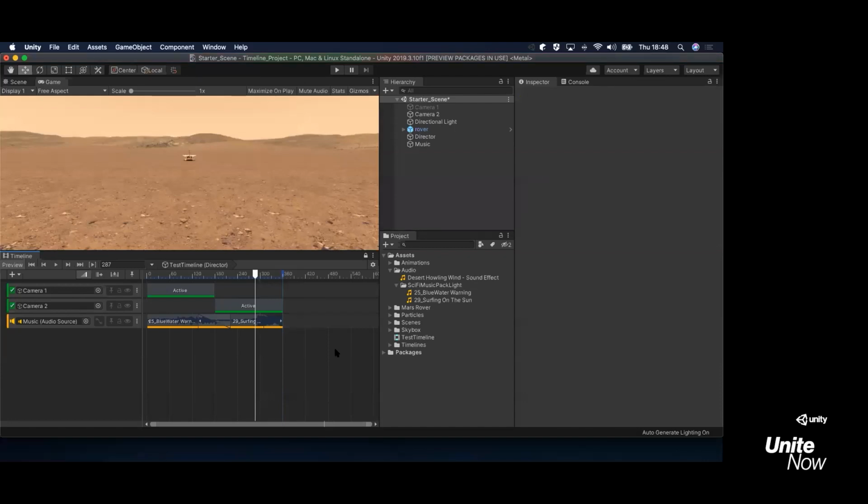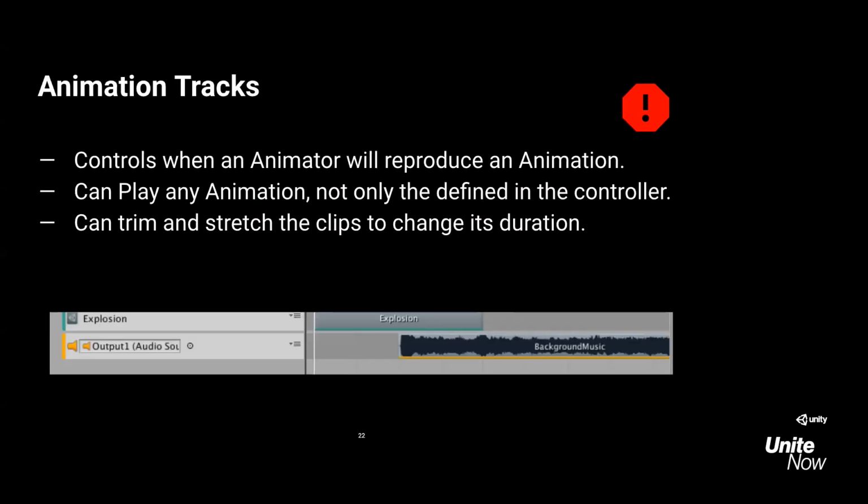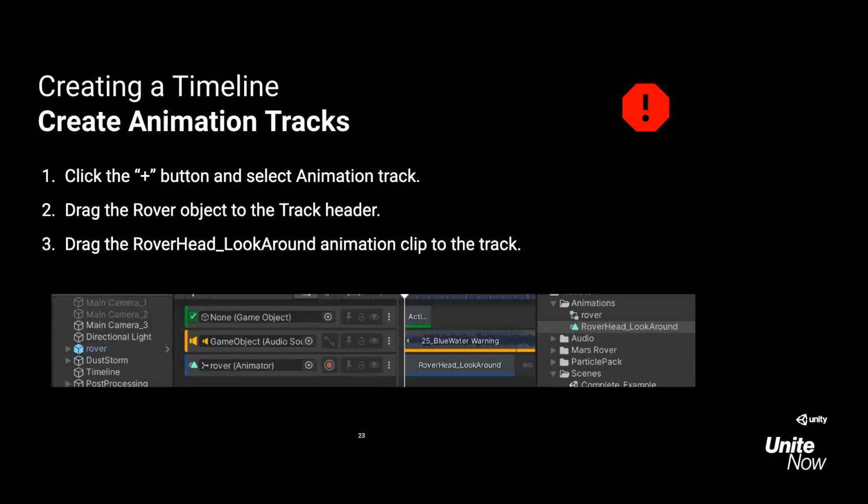So we have sound, great. What else? Animations, exactly. We can also play animation tracks. Even this is an audio image, but don't worry. An animation track. How we can play animations is basically the same idea. You need an object to be animated. That object needs to have an animator, and you can drag animation clips inside. So it's basically the same idea, but with animators and animations. So let me show you how to do that.